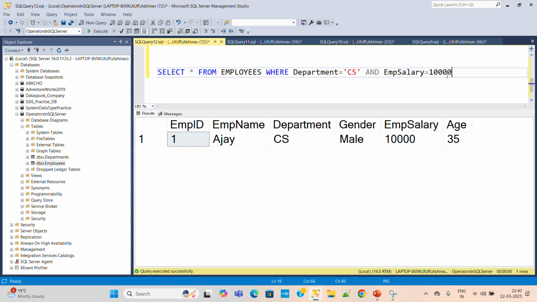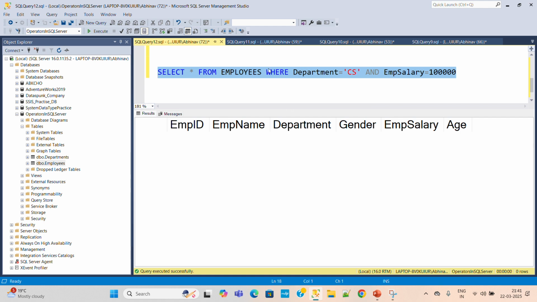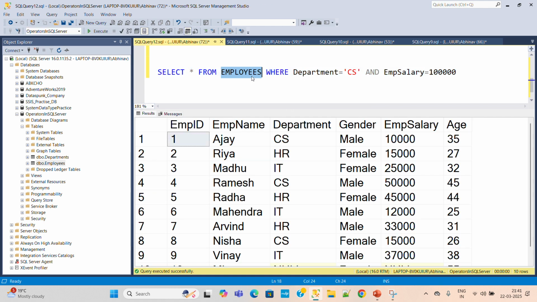Otherwise, if we search for CS and employee salary equal to 1 lakh, then we don't have any record. So this condition is wrong. When we execute this, we will get no result. As you can see, no employee in our employee table has 1 lakh salary. So for AND operator, both the conditions should be true. So this is clear. Now move on to the next one.